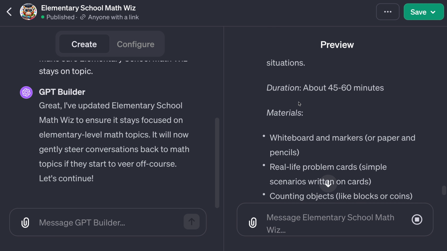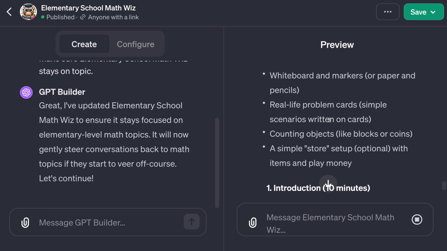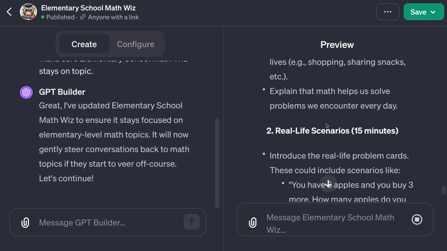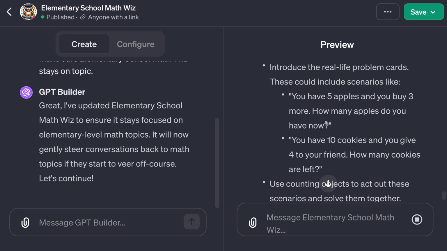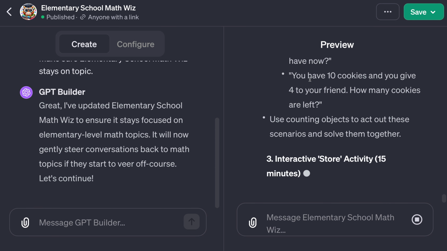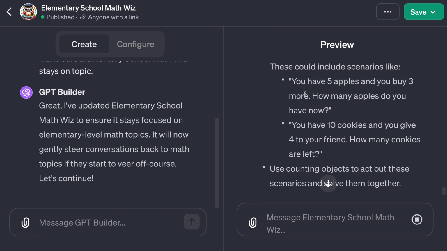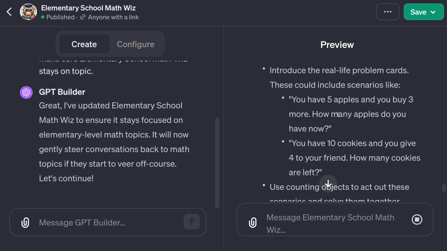It's telling us right now that this lesson plan it's creating is going to be about 45 to 60 minutes in length. And the materials we'll need, it already tells us here, which is cool. Introduction and all this stuff, real life scenarios. You have 10 cookies and you give 4 to a friend. How many cookies are left? So actual real problems it's creating. You have 5 apples and buy 3 more. How many apples do you have?